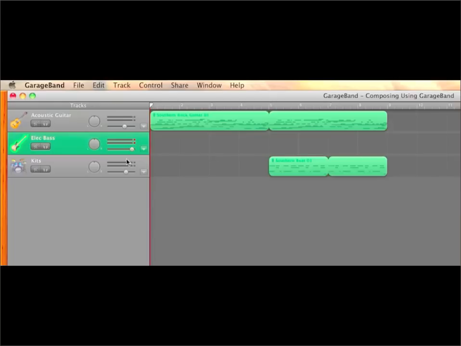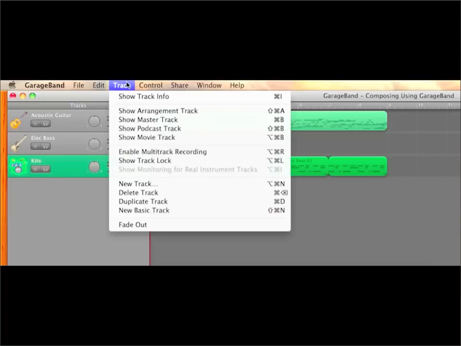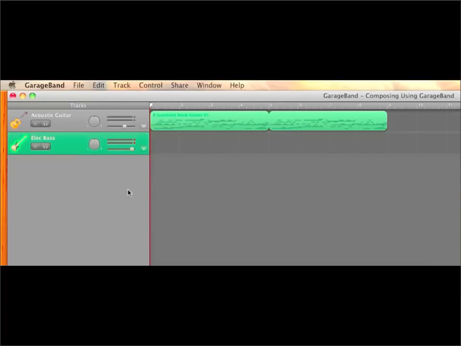To delete an entire track, click on the track you want to delete, roll up to the word track in the top toolbar, click it, roll down to delete track, click it, and that will delete the entire track.